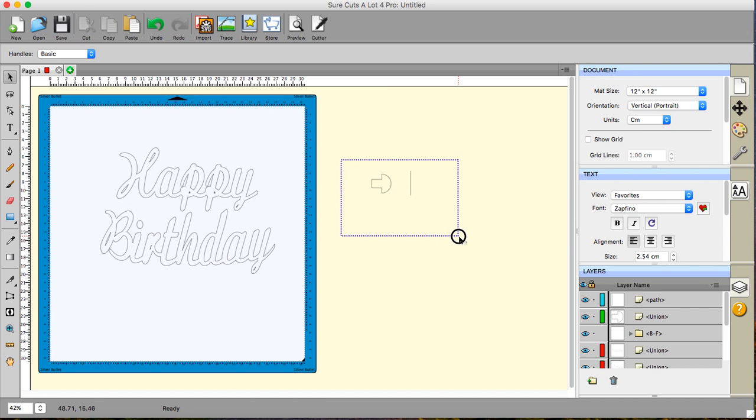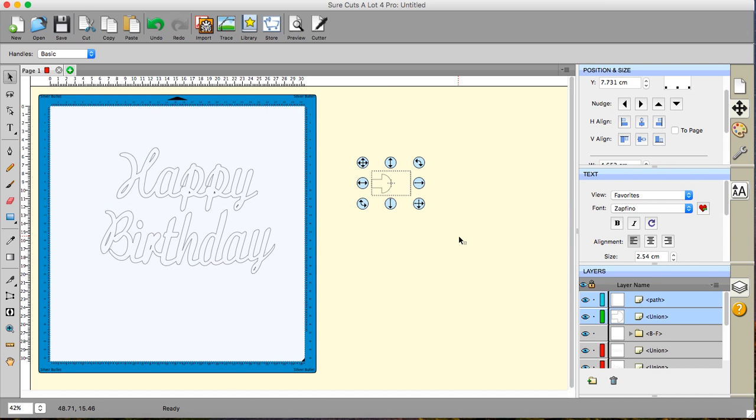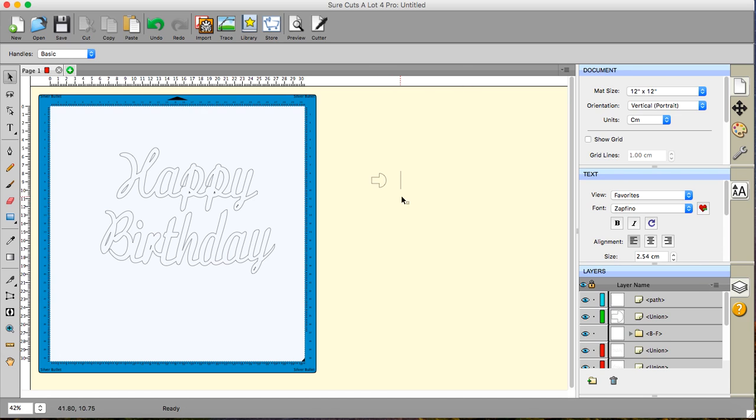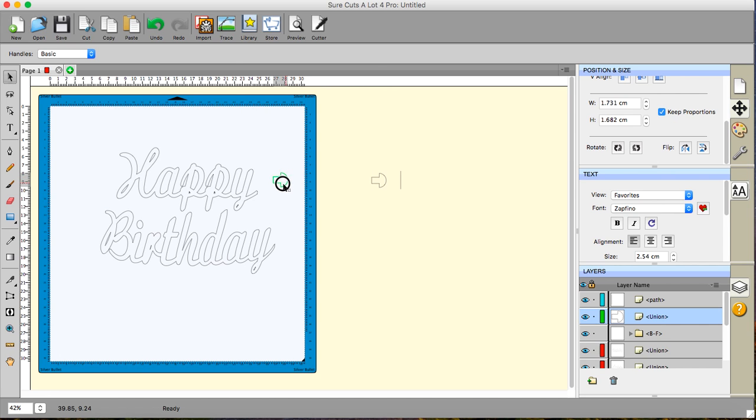So if I select both of them, I can make them both smaller simply by keeping the proportions and pressing the down arrow. I think that will probably do the trick. So they're both the same size in proportion to each other as they were when I started. So what I need to do is to work out where I'm going to put this.